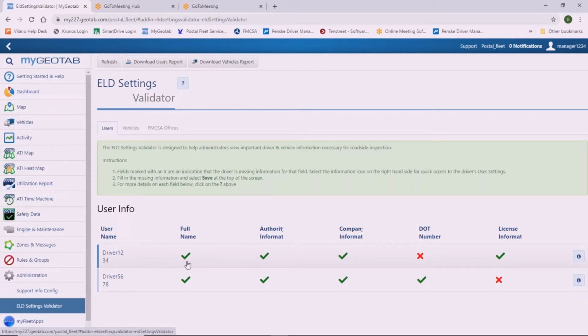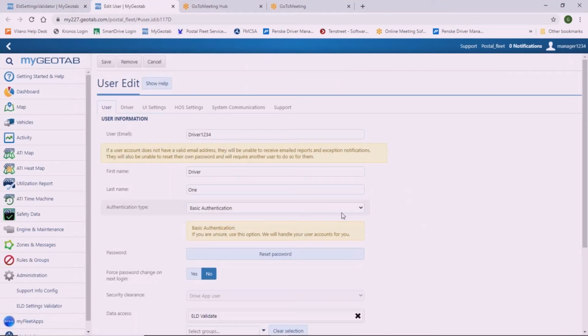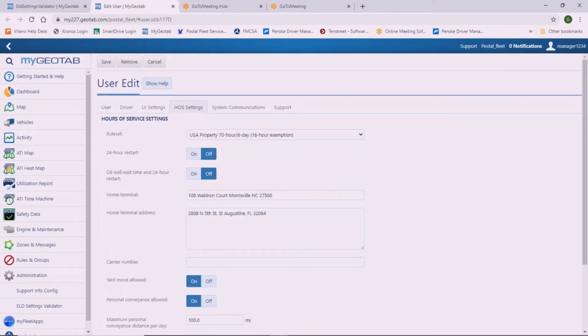The full name is correct. The authority information is correct. Company information is correct. And here we're missing the DOT number. So we go to the information box here. That will take you to the driver's profile. Go to the hours of service settings, and you can see that the carrier number is missing. So in this case, we're going to enter that information and select save.